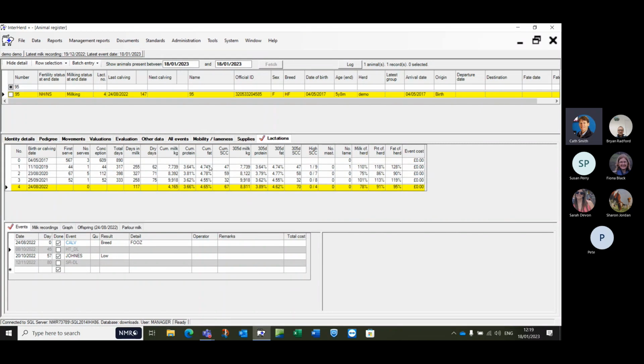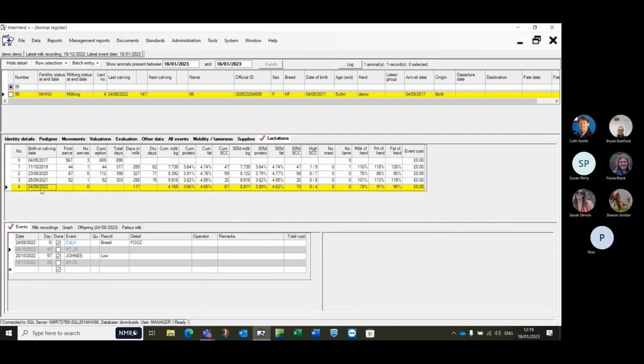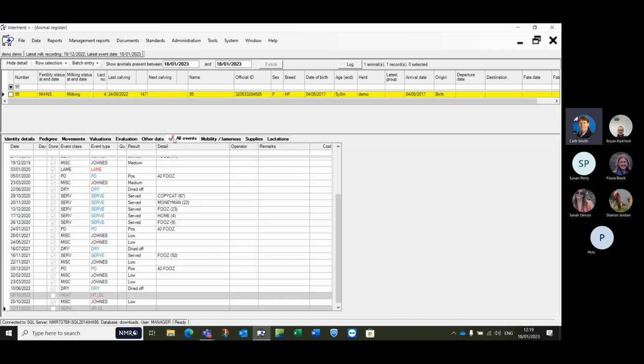Again, you could hide things out of the way, but it's all to do with her lactation history. So we can go back in time and view what happened previously. And we've got other things as well, like identity details, sire and dam information, all that kind of thing. One actual nice feature on here is the all events.